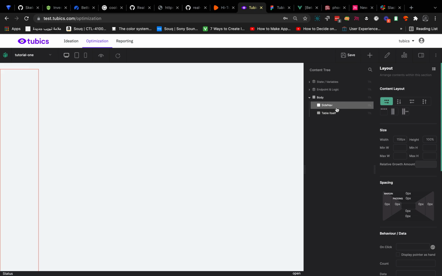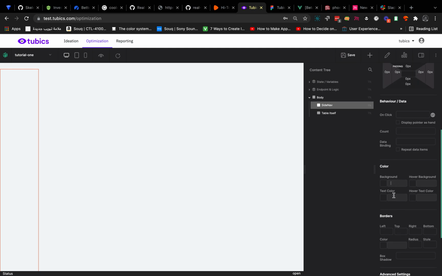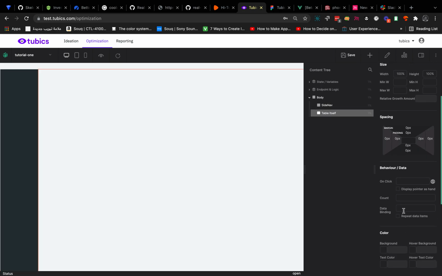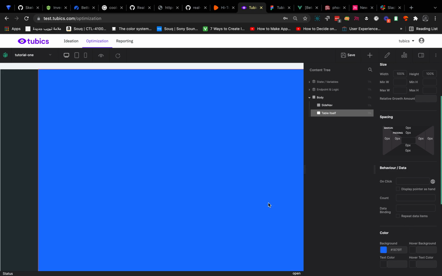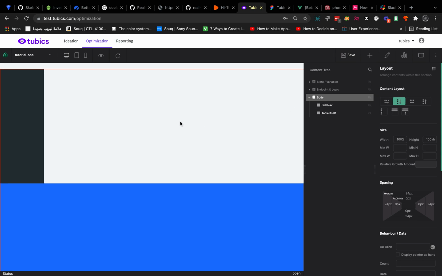What I wanted to show you is how to align layouts. So for example, I will give this a color, which is 283, 238, and I will give this a background color of 1876FF. And I click on my body layout. So now they are aligned beside each other. If I want to align them underneath each other, I just do this, and then it moves to underneath.